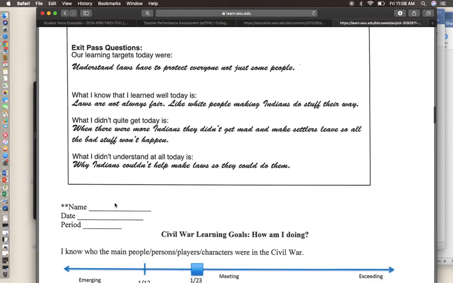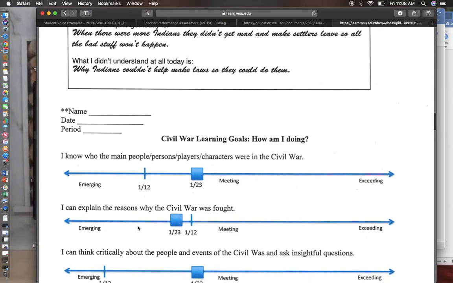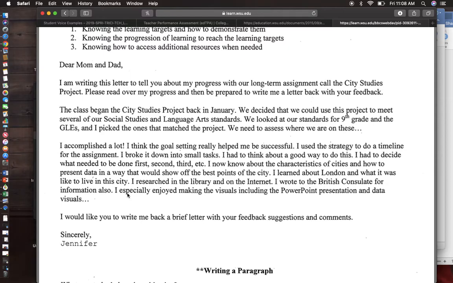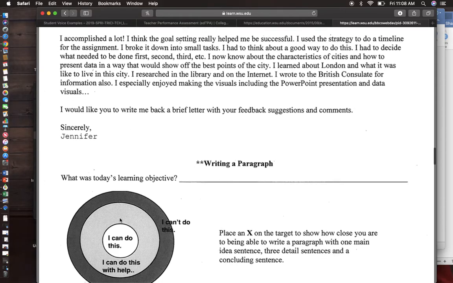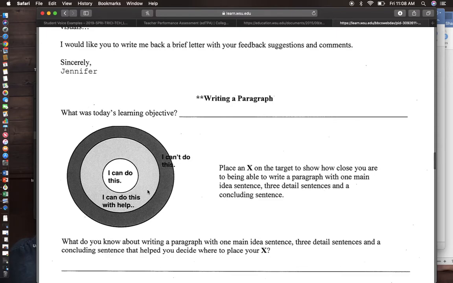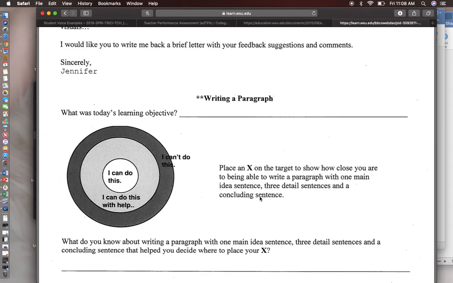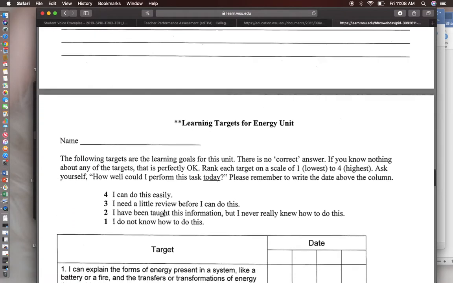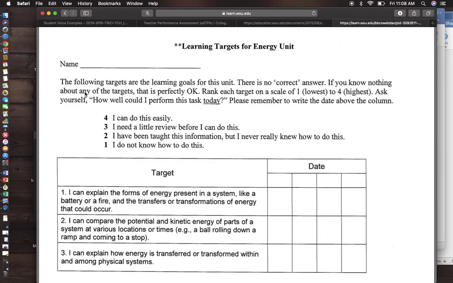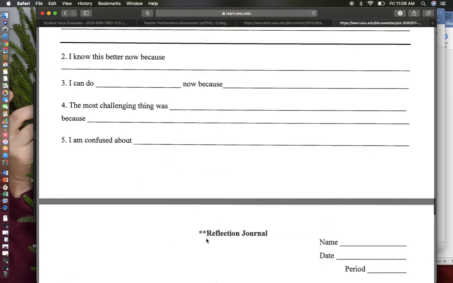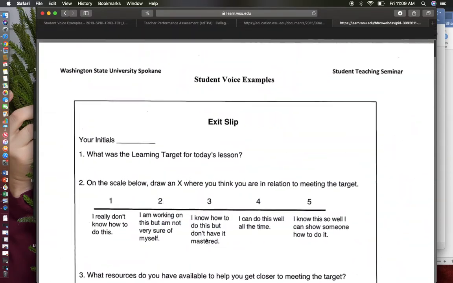Here's another exit pass. Here's a scale type thing to include. Here's a letter home to their parents about their progress. It's kind of neat. Here's a target. So place an X on the target to show how close you are to being able to write a paragraph. Or you can use this for any lesson really. What else? This one has a spot for them to just put a 4, 3, 2, 1, so a rating system for themselves. So there's a ton of stuff in here to look through. So I thought I'd provide that for you guys.